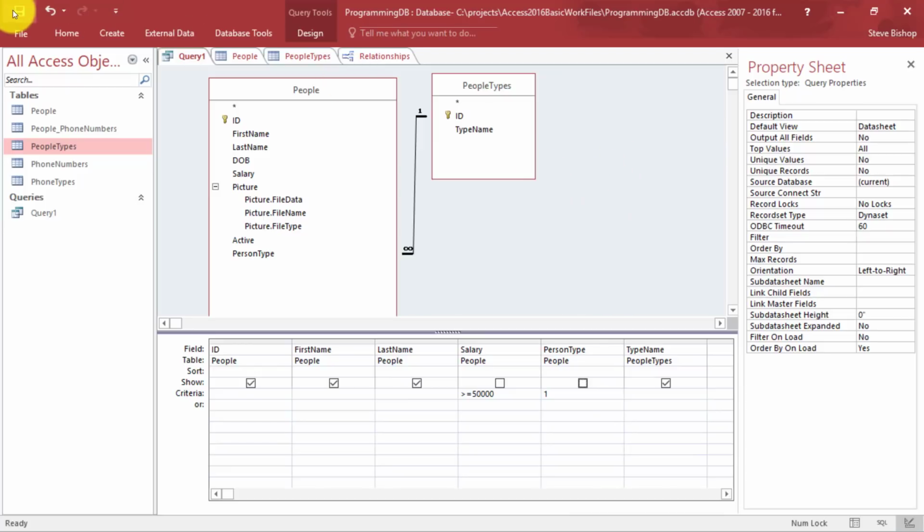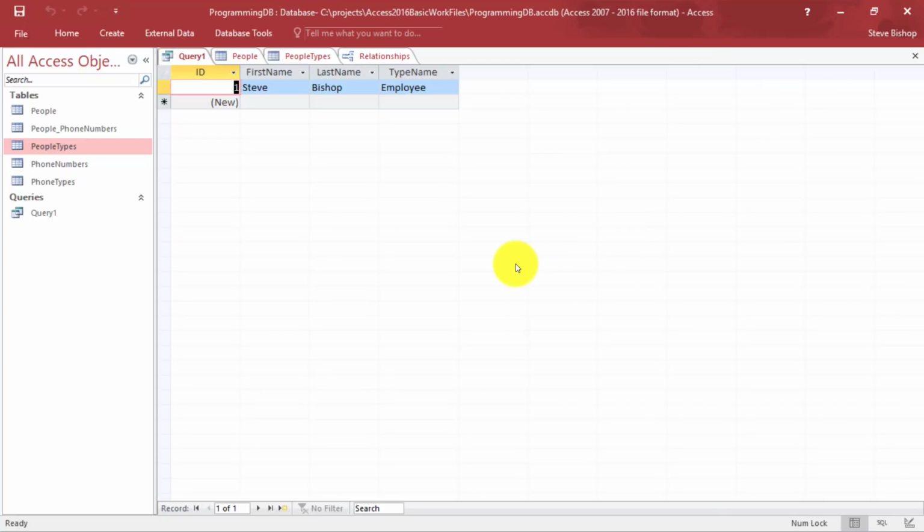Now let's go ahead and save this. And I'm going to right click here, and I'm going to go to Datasheet View. And voila, this is a lot more helpful information, right? I can see this type name is employee. That's much more helpful than the 1s or 2s, right? So this is how joining really can be helpful, right?